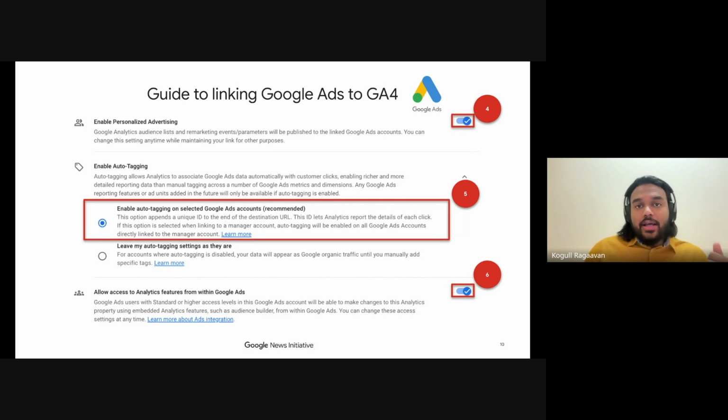Finally, we have allow access to analytics features within Google Ads. Please enable this as well. By doing this, you'll unlock embedded analytics features like the audience builder and other metrics within Google Ads, and this gives you more tools to optimize your campaigns. Once you've configured these settings, click Next and you'll be able to review everything before you hit Submit.